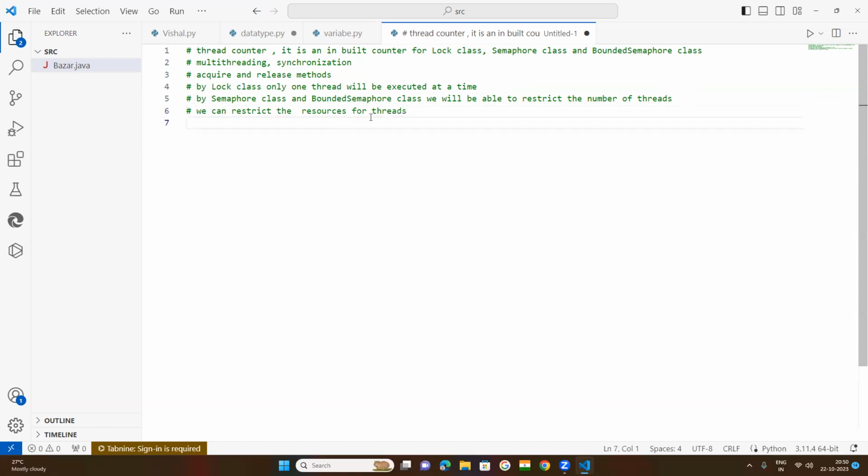So what is the meaning of this line? We can restrict the resources. If a print statement is there and we have used a for loop to print it 10 times, that print statement can be restricted to only 5 times. The threads can access it only 3 times. So we are restricting the resources here.